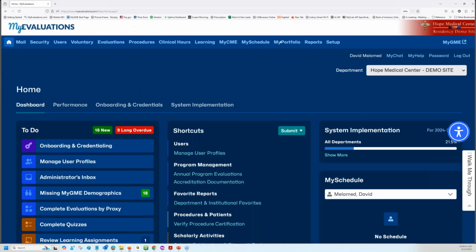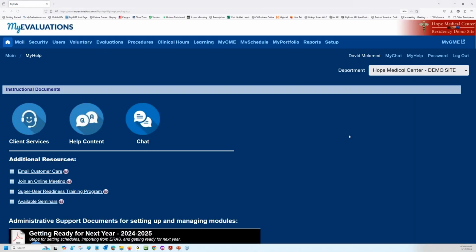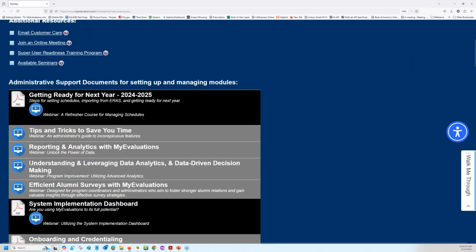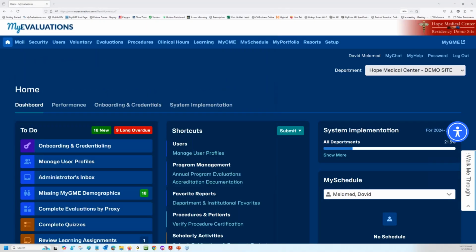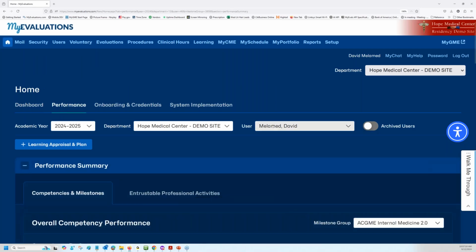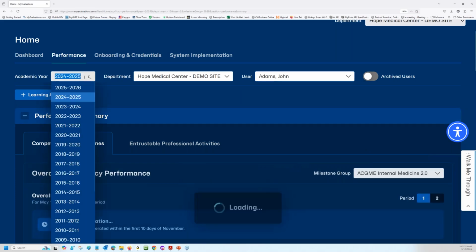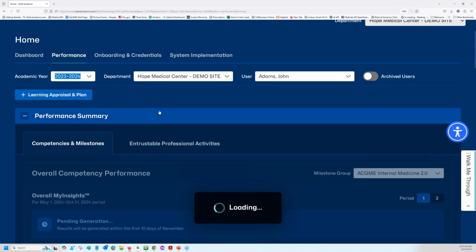So here from the main home screen, if we go to My Help, right at the very top, we have a recent webinar on understanding and leveraging data analytics and data-driven decision-making. This webinar was an hour-long webinar that talked about the performance dashboard in great detail. I encourage you to watch that webinar to learn about this performance dashboard and how you're able to select your trainees, how you can look at current years and previous years.